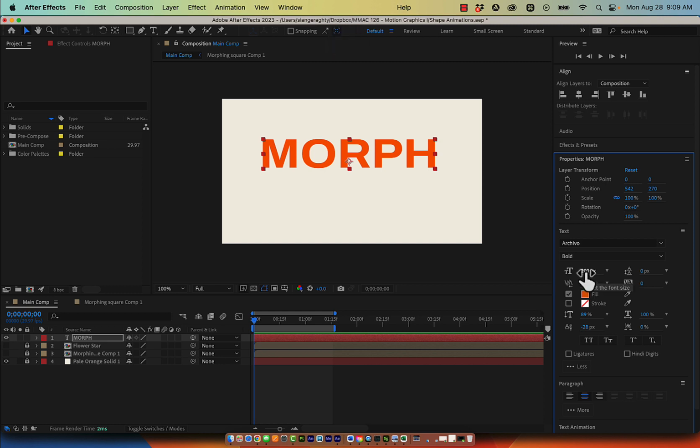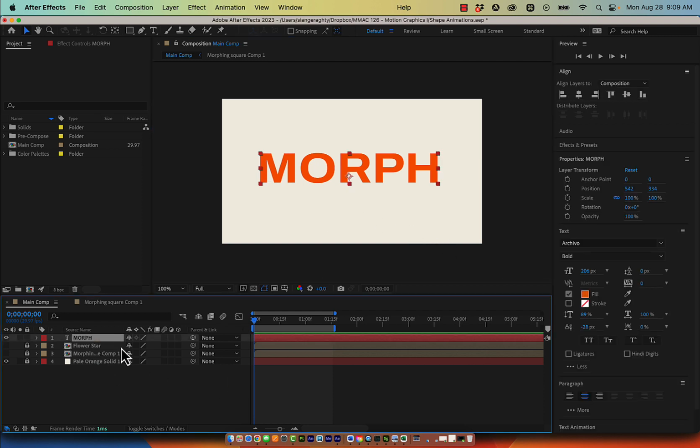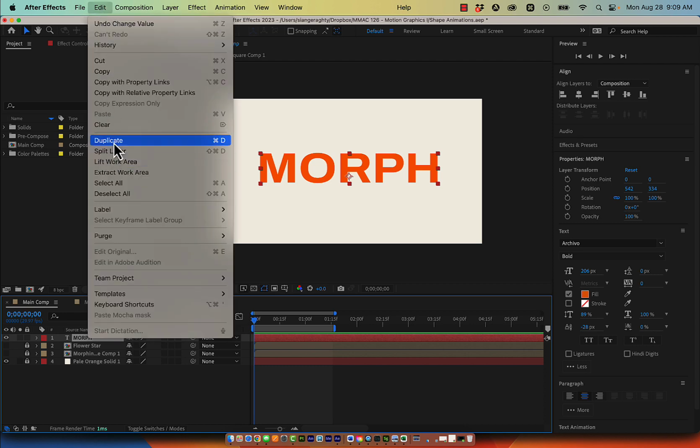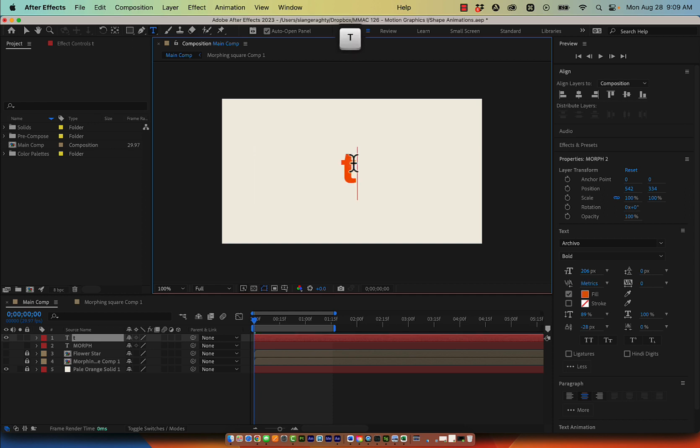So to scale this in size, I'm just clicking over the field and then dragging it left or right. And then I'm going to make another text layer, so I'm just going to duplicate this one. You can go to Edit and Duplicate, or just Command D. I'm going to turn off the visibility of the first one, and this one I'm just going to rename this T-H-I-S.